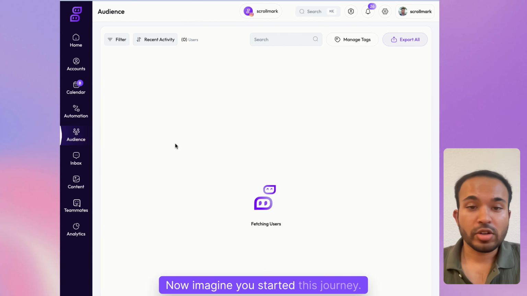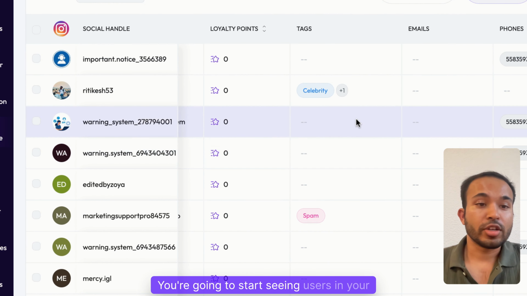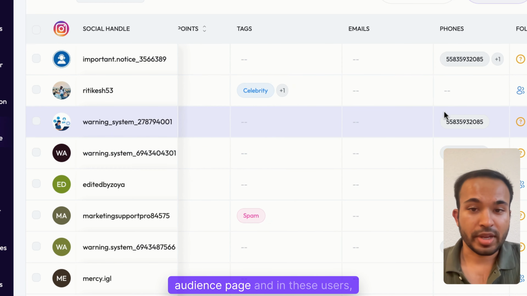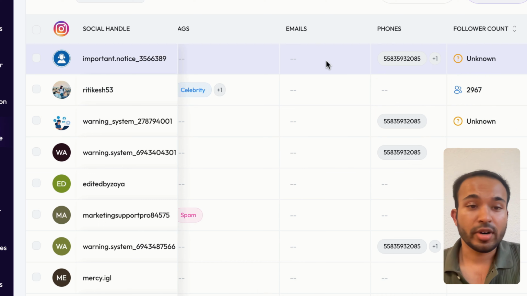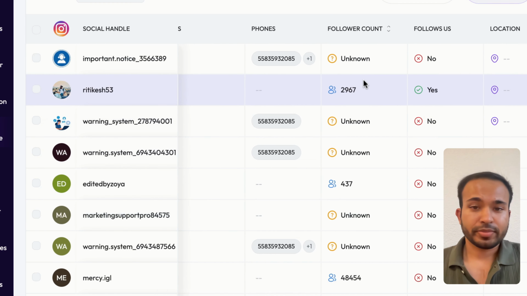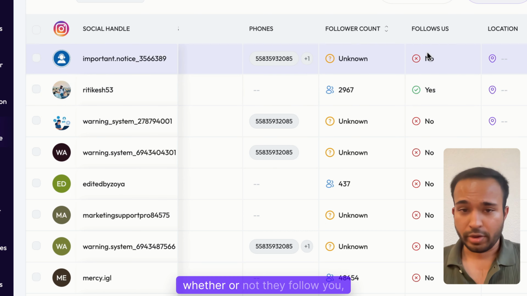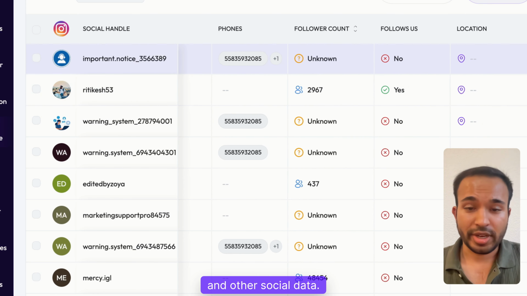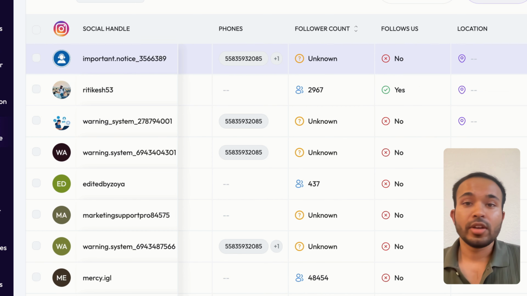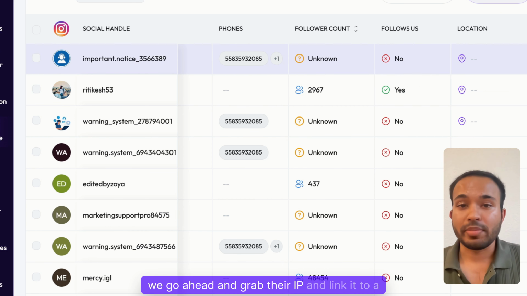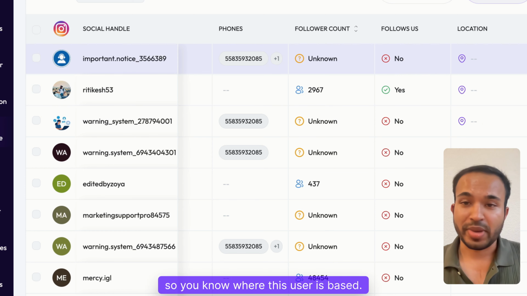Now, imagine you started this journey, the comments start rolling in, you're going to start seeing users in your audience page. And in these users, if they've submitted their email or their phone number, that's going to show up right here. You're also going to be able to collect things like follower count, whether or not they follow you, and other social data. And finally, if they click on any link, we go ahead and grab their IP and link it to a location so you know where this user is based.